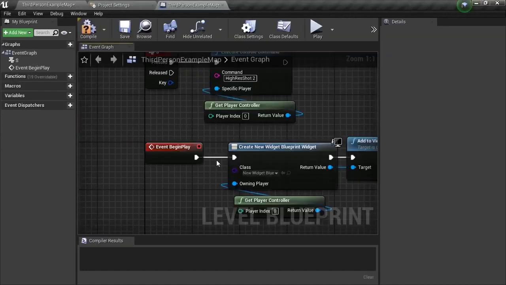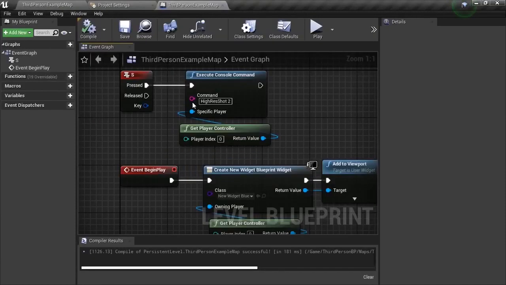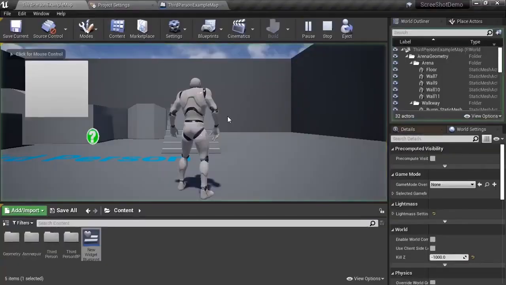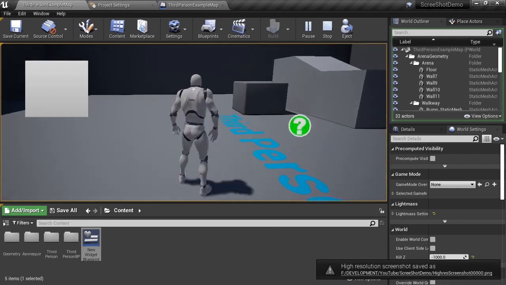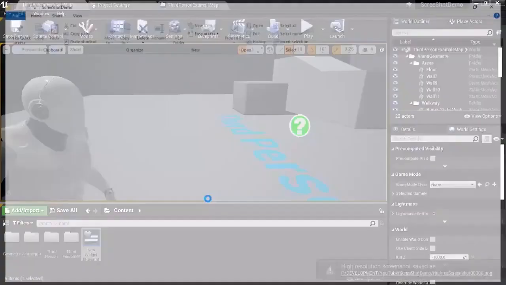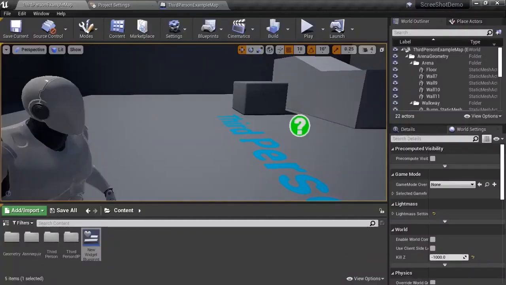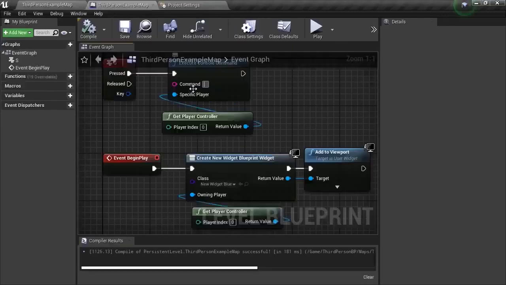Just to demonstrate that it is not taking the image of the HUD, let's try with the HighResShot 2 command. So I'm playing, and as you can see, the HUD is showing on the display. I have taken a screenshot, and let's see. As you can see, the widget is not showing on the screenshot. So if you want to show the widget on a screenshot, you have to execute another command that will take a screenshot with the widget attached.